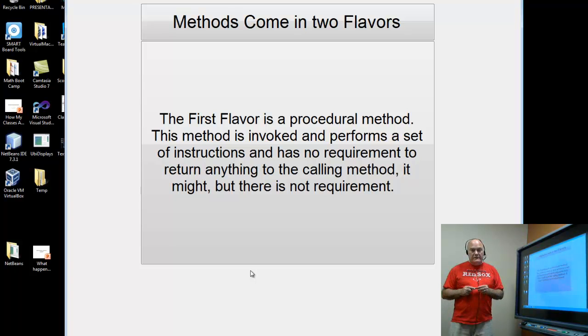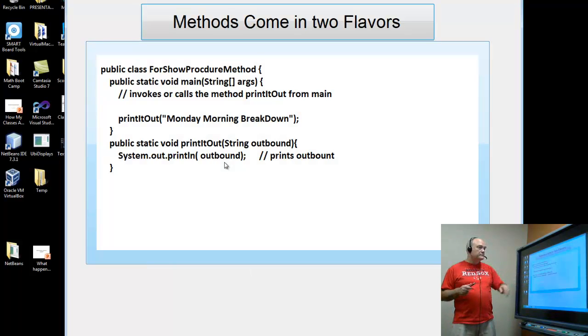There are two flavors of methods in the world. The first flavor is a procedural method. The second flavor is a function method. With the first flavor, the procedural method, there is no requirement that you return a value to the calling method. This is a good example of a procedural method. It doesn't do anything except print the outbound statement. You call it, you invoke it, you pass it the outbound variable, and then you print it out as an outbound statement. That's it. By outbound, I mean console, keyboard, wherever you want to go.